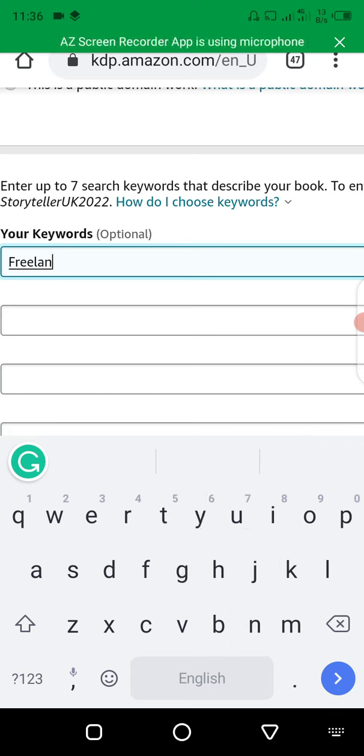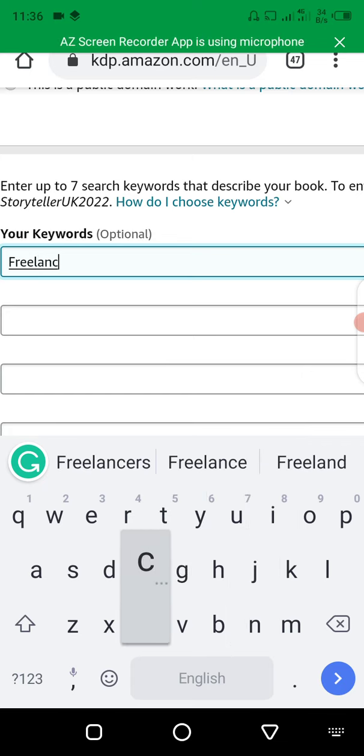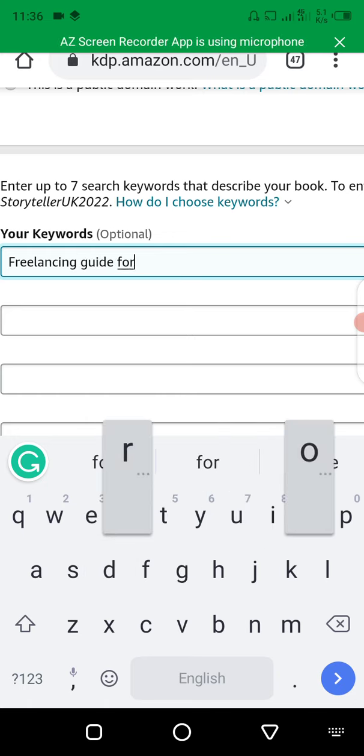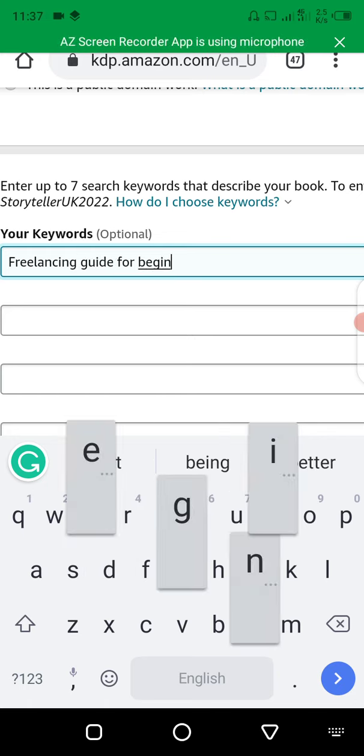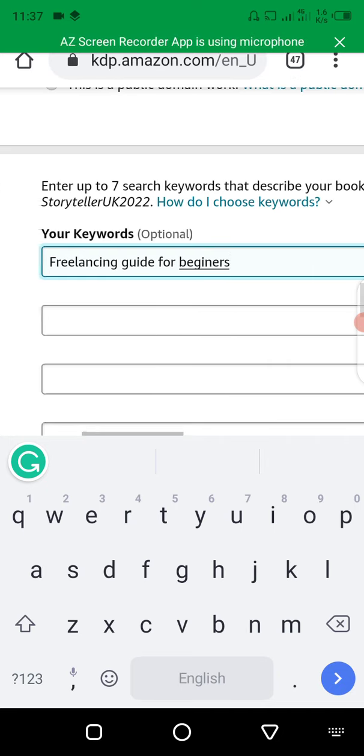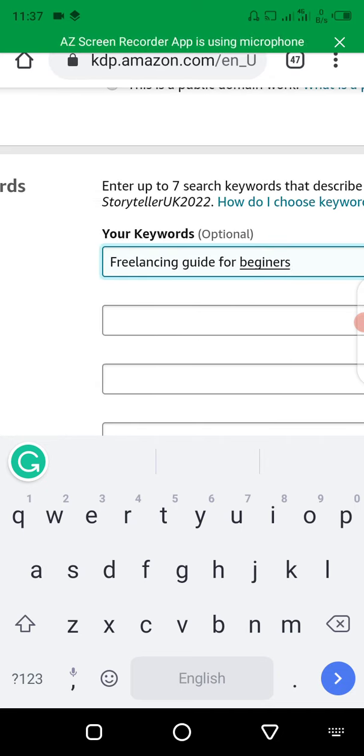Freelancing. Okay. Freelancing guide for beginners. Okay. So this is actually a good keyword. This is a good keyword because sure thing, people are going to be coming to Amazon to look for this kind of books.